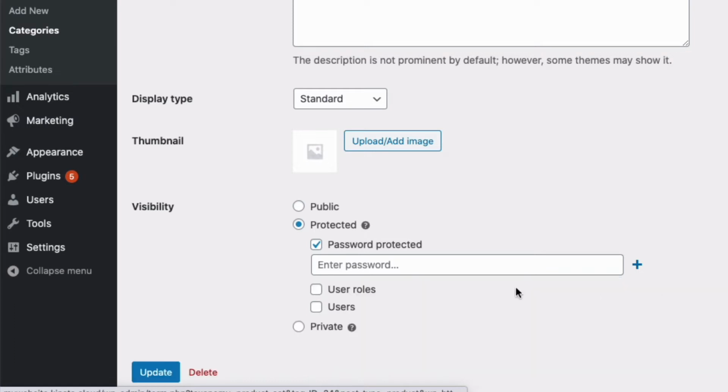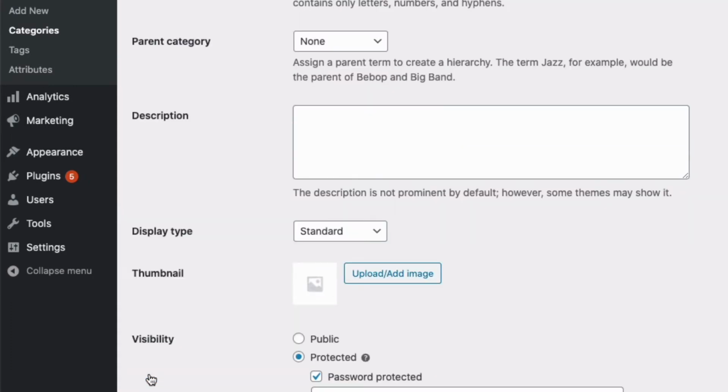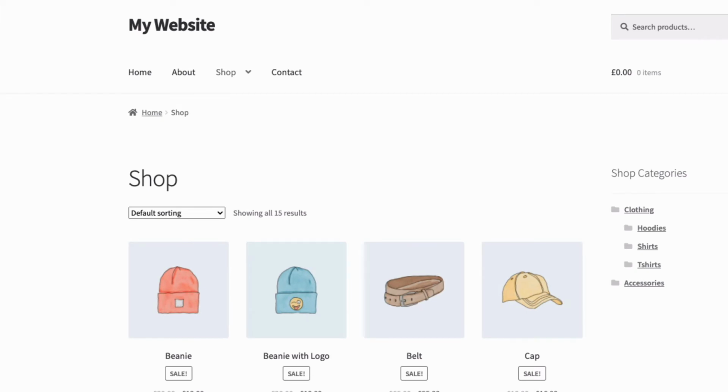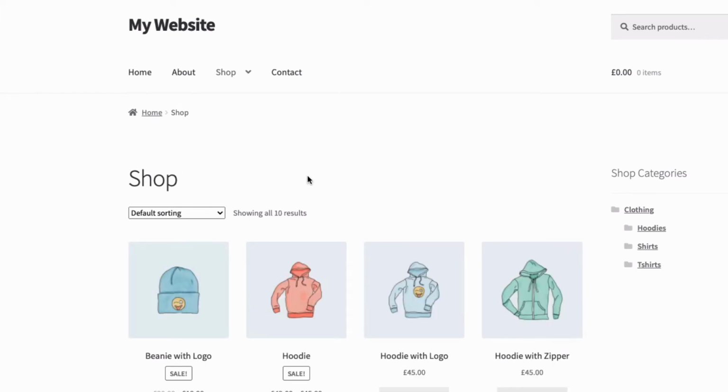So I'm going to protect my category with a simple password, and I'm going to use discover. And then I need to update at the bottom here for it to take effect. Now, if I go back to my shop page and refresh the page, you can see that my accessories category is no longer in the menu here, nor in the shop categories widget over here.